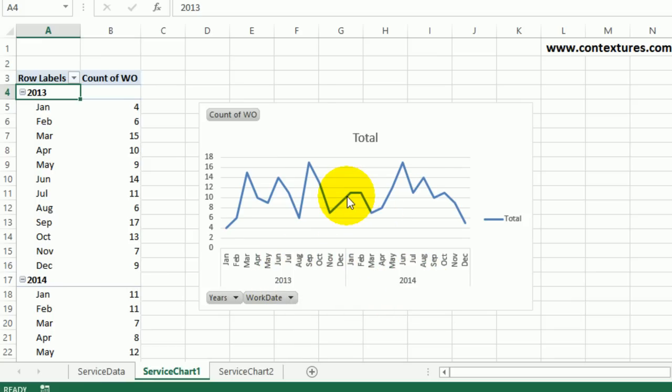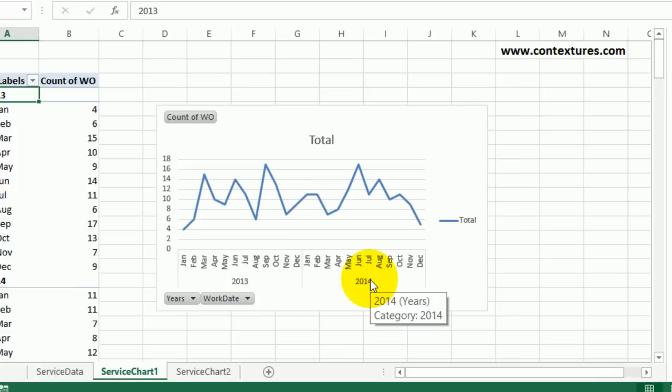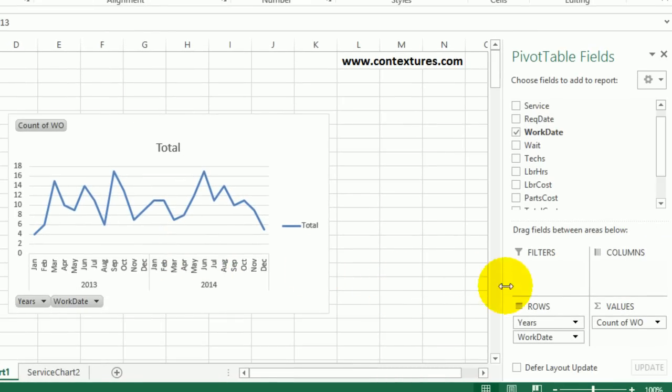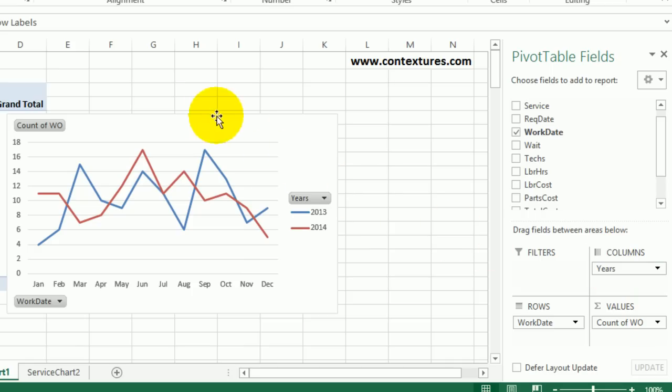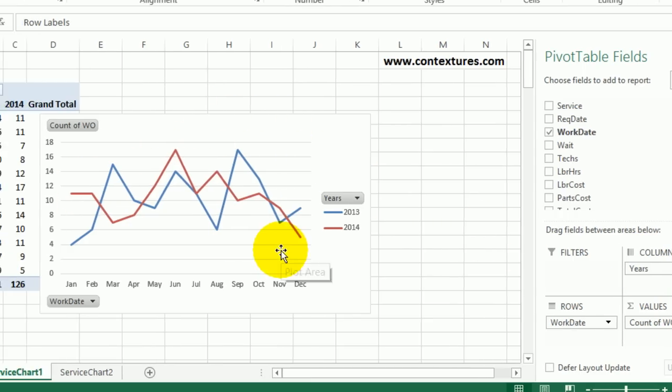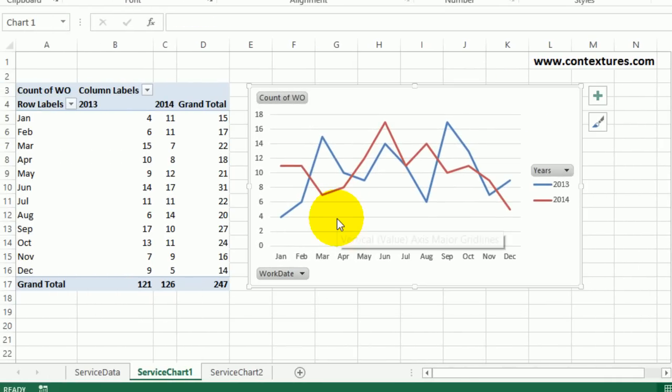We'd like to compare year to year though, so I need to create a single line for each year. And to do that, I'm going over to the pivot table field list, and I can see years and work date here in the rows. And to get two separate lines, I'm going to drag years up into columns, and when I let go, it creates a line for each year. So that's the layout we want.